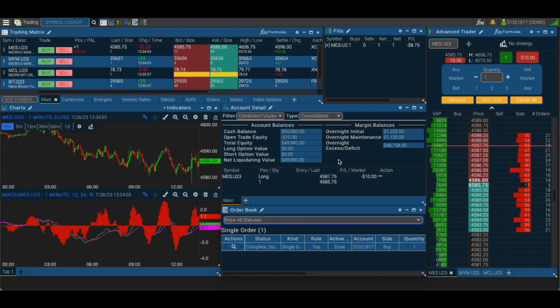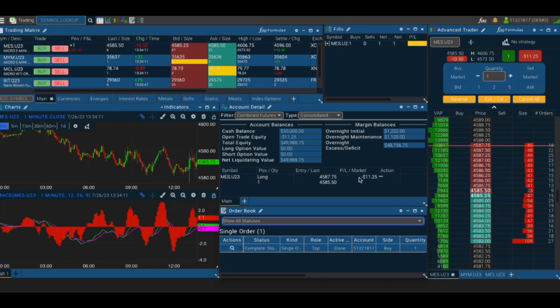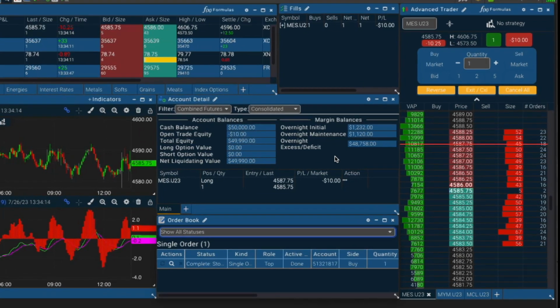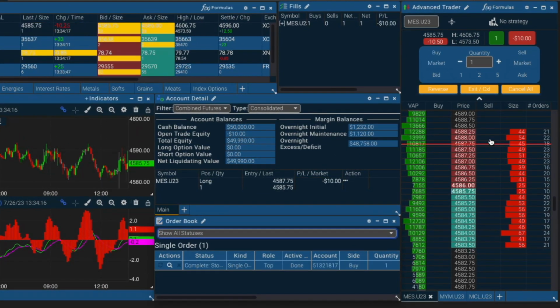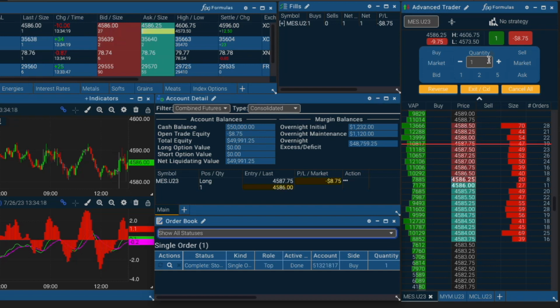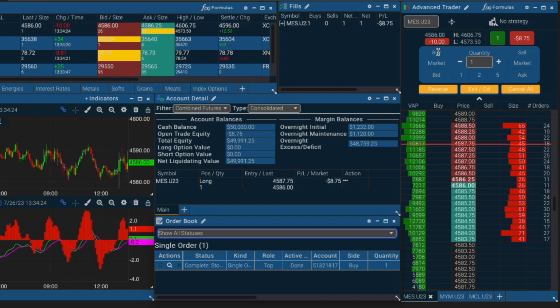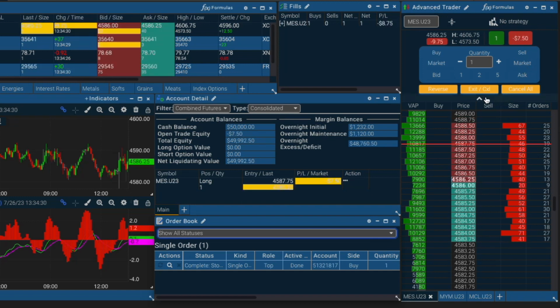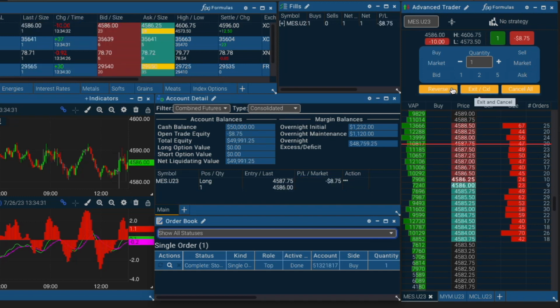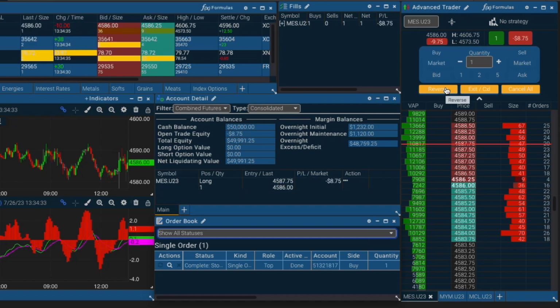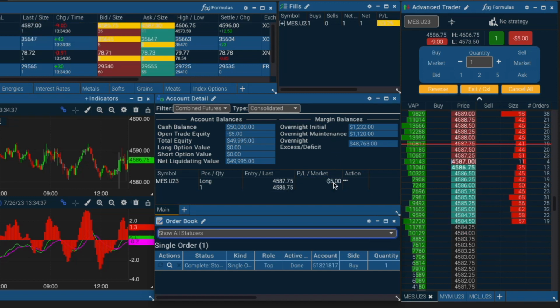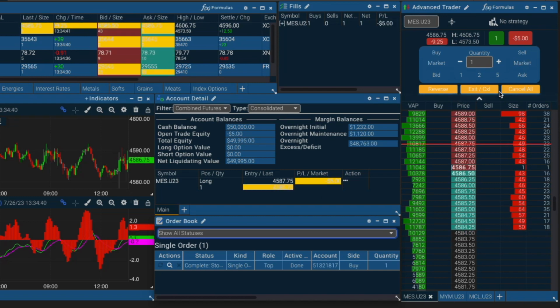Okay, so now we have the order here. It's going along, and you could see profit or loss of the position. There's other ways to also place orders. You can trade from the DOM, or what we call the advanced trader. There's buttons here to buy at the market, sell. You can exit. You can reverse if you feel the market's changing direction. You want to get out of the current long and go short. So different techniques to use there.